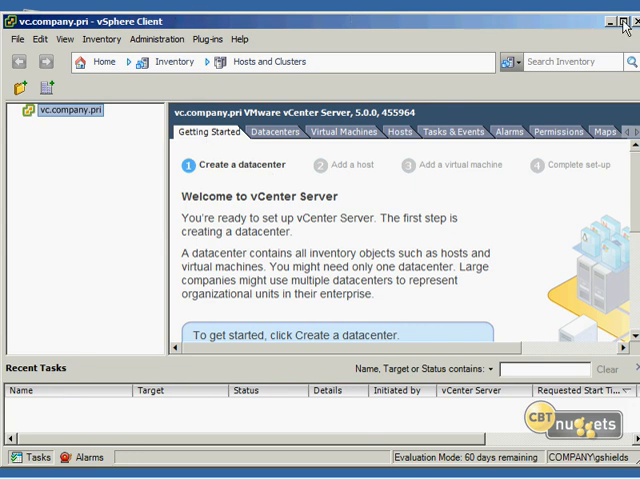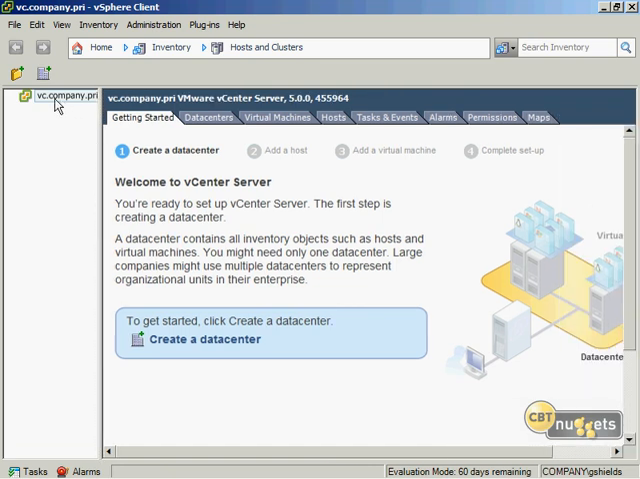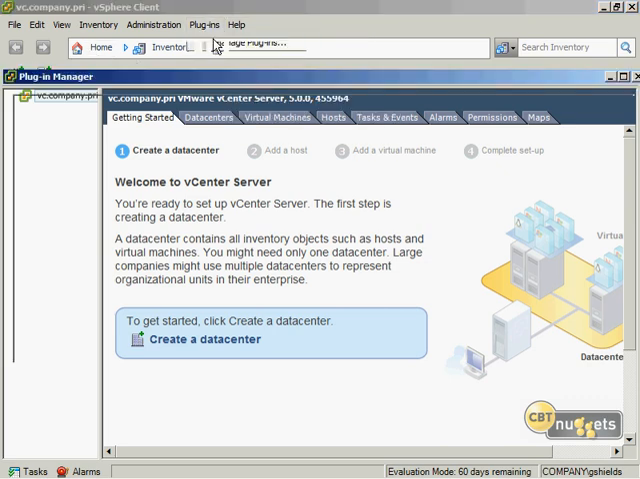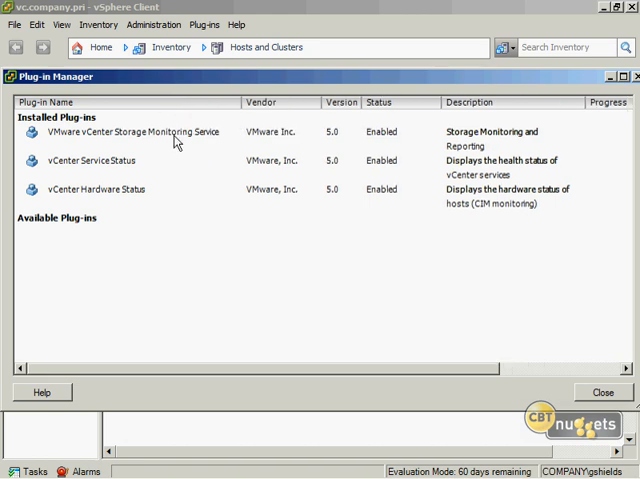So here's the vSphere client. And if I minimize this down here at the bottom, you can see that right now there's not much to look at. I don't have any ESX hosts connected into this server, so there's really not that much to look at at this point. The one thing I do want to make you aware of is this plugins node up here. If I click and choose Manage Plugins, you'll see the different plugins that are available and installed for this server. Now, three are installed by default and are ready to be used: the Service Status, Hardware Status, and the vCenter Storage Monitoring Service plugins.